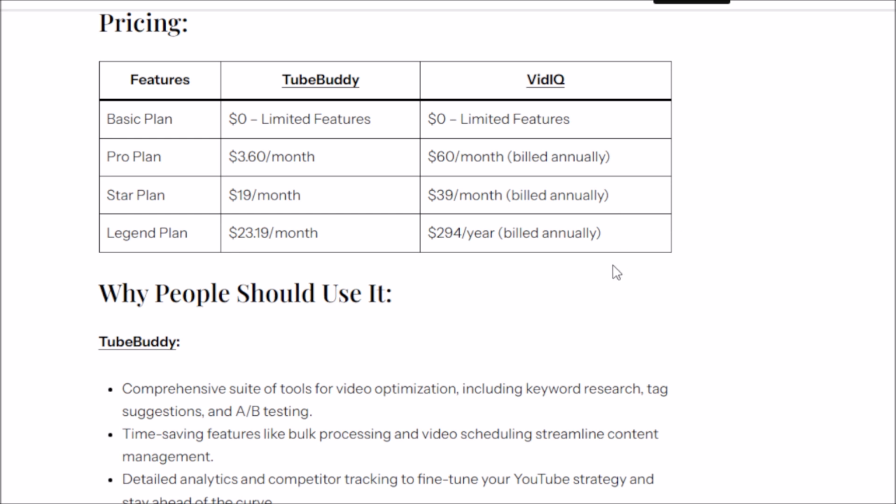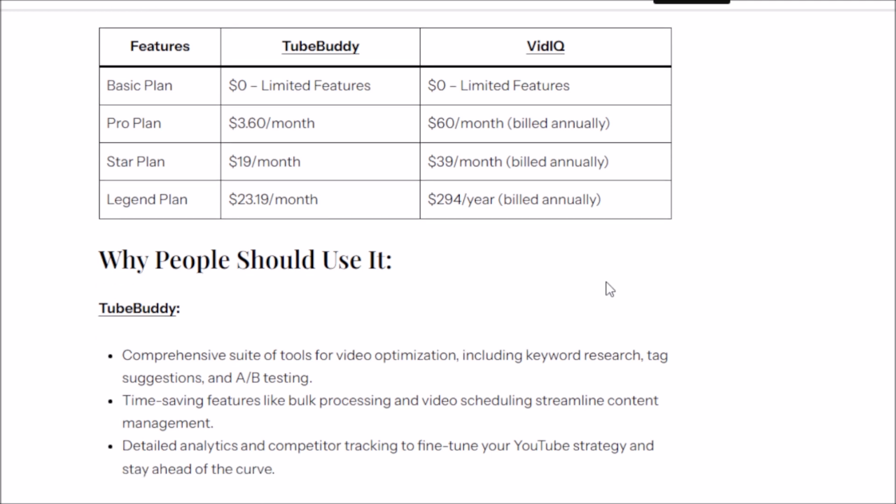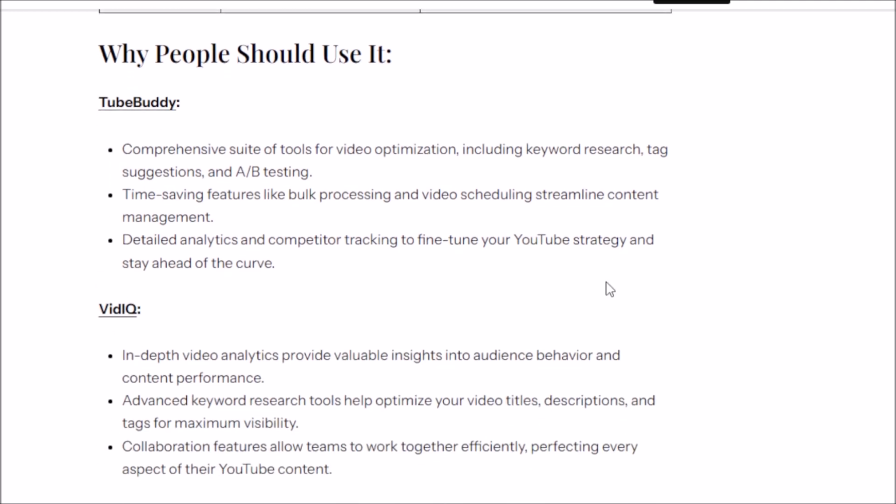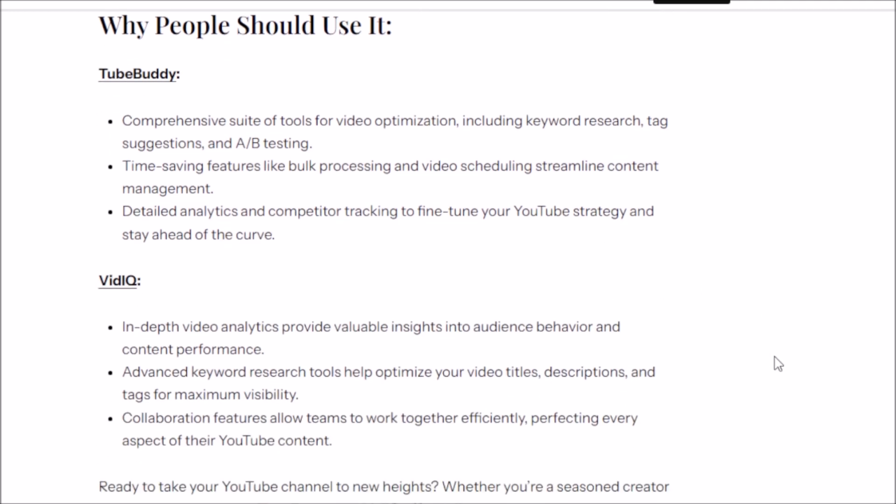Why people should use it. TubeBuddy. 1. Comprehensive suite of tools for video optimization, including keyword research, tag suggestions, and A/B testing. 2. Time-saving features like bulk processing and video scheduling streamline content management. 3. Detailed analytics and competitor tracking to fine-tune your YouTube strategy and stay ahead of the curve.